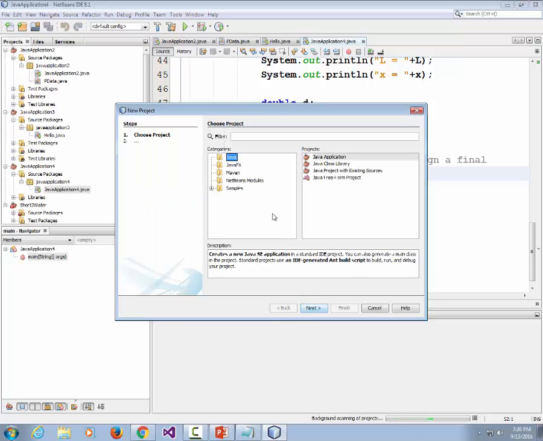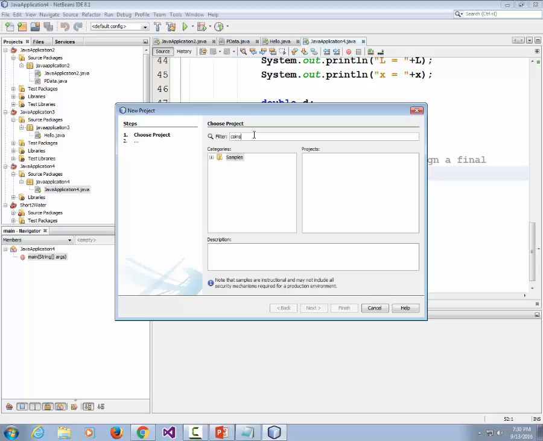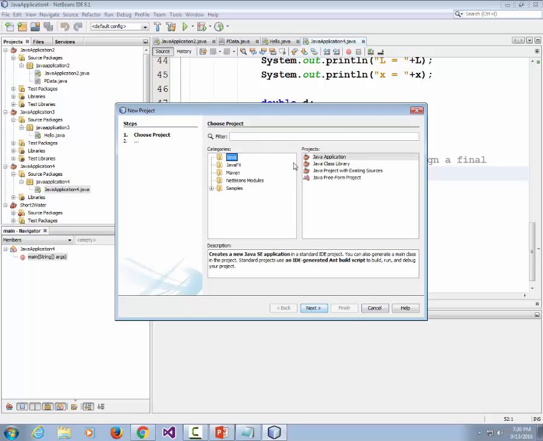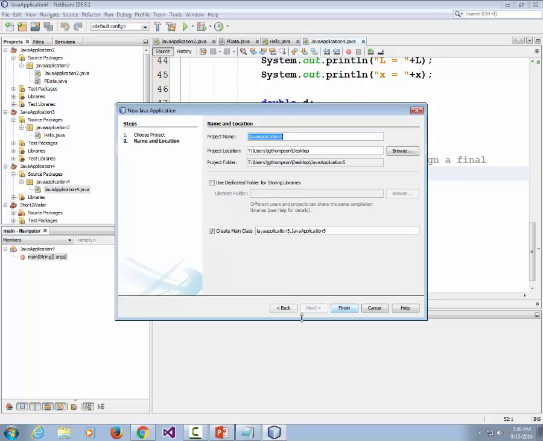New project. I'm just going to call this one coins. No, I'm not going to call it coins there. I always do that. You choose Java application and then you get a chance to name it. Coins with a capital C.